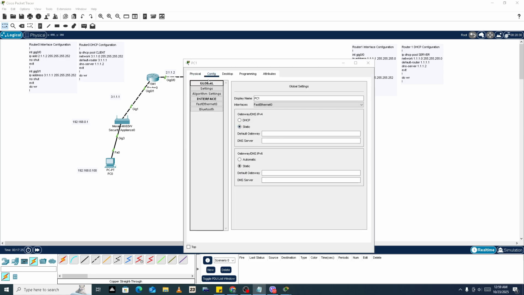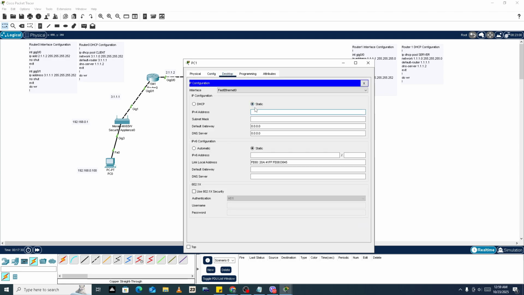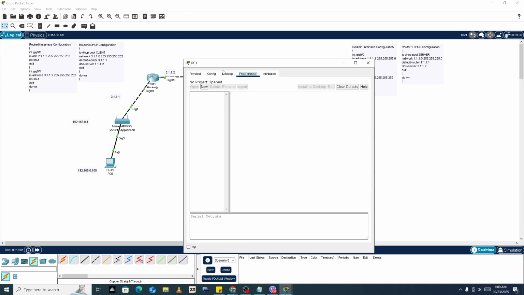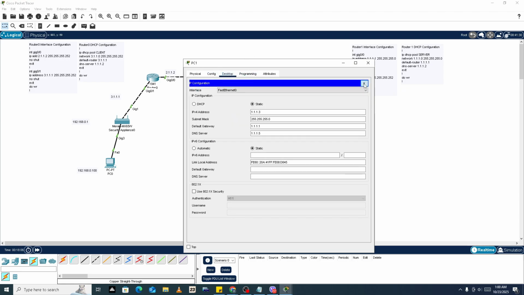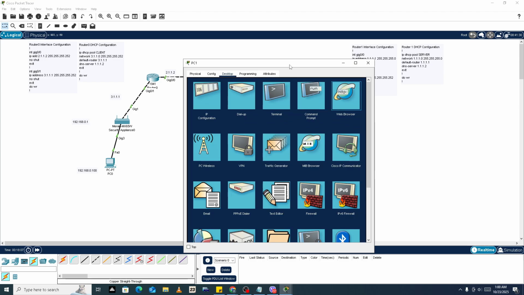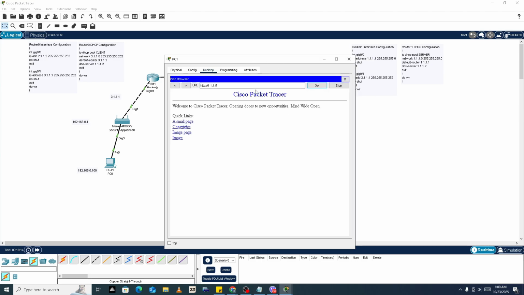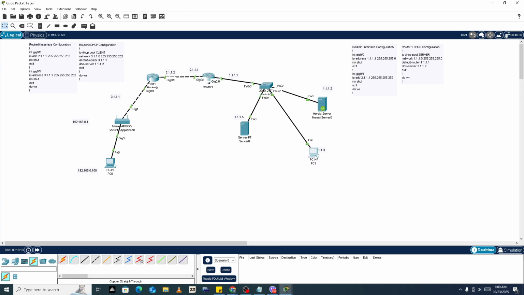Now we'll configure the PC1 and give its IP addresses and the default subnet mask. The default gateway will be the router's interface and the DNS server will be the web server. Now we'll copy the IP address of the web server to see the web page, website active.